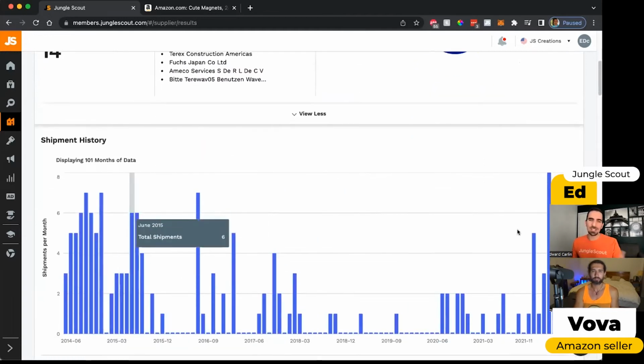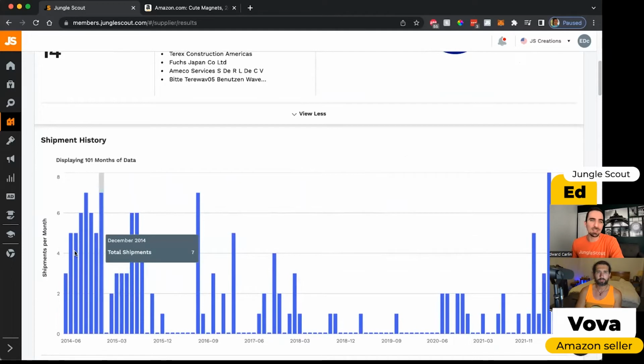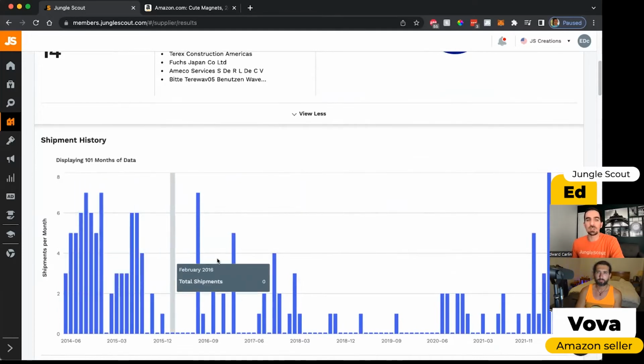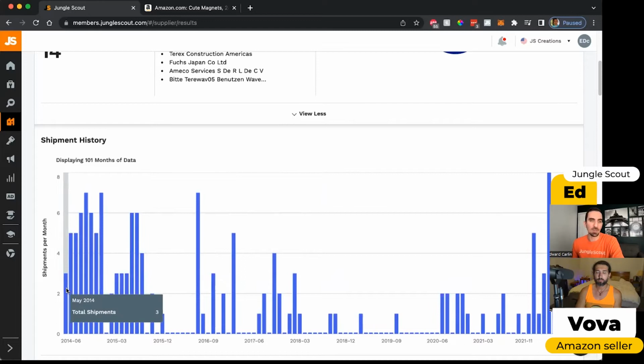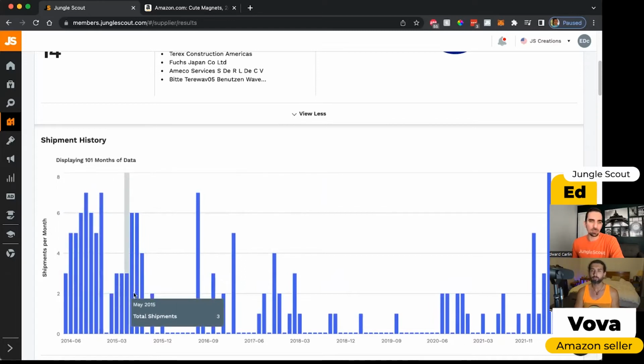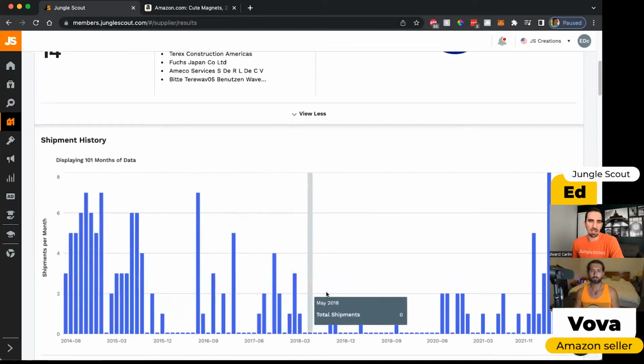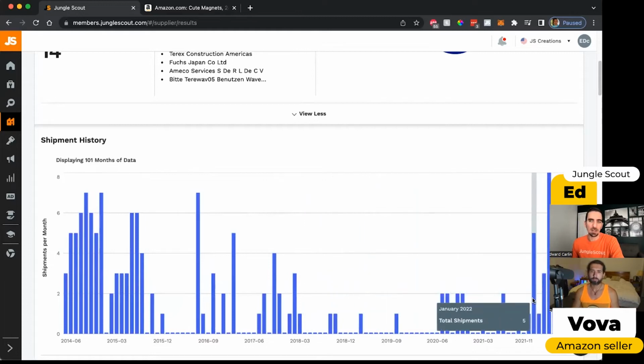And then here at Jungle Scout, we love our historic charts. So this shows me a history of all of their exports to their customers in the United States since we began collecting that information. They had a lot back in 2014 and 2015, and then it kind of thinned out, but it looks like recently they started sending more shipments to the US again.